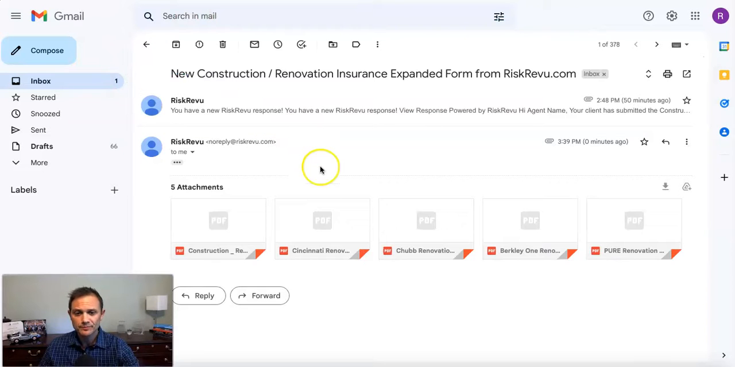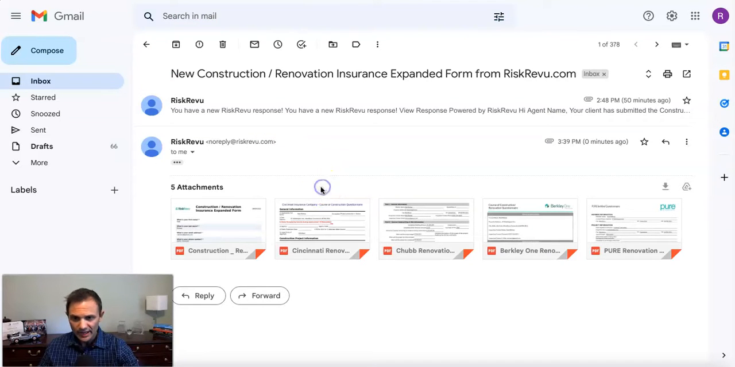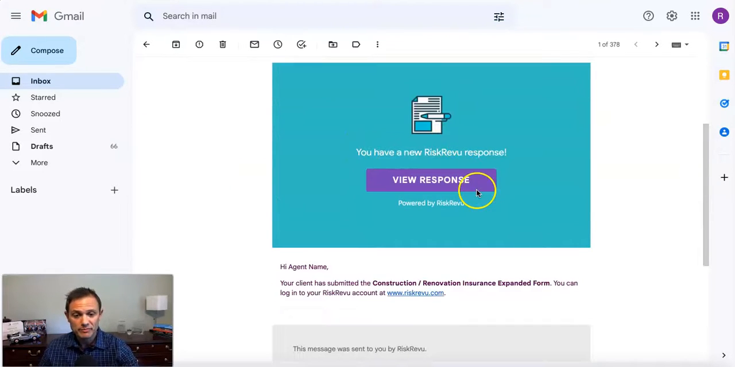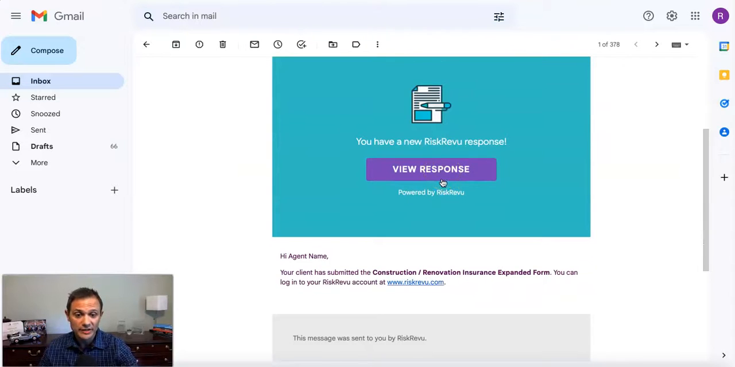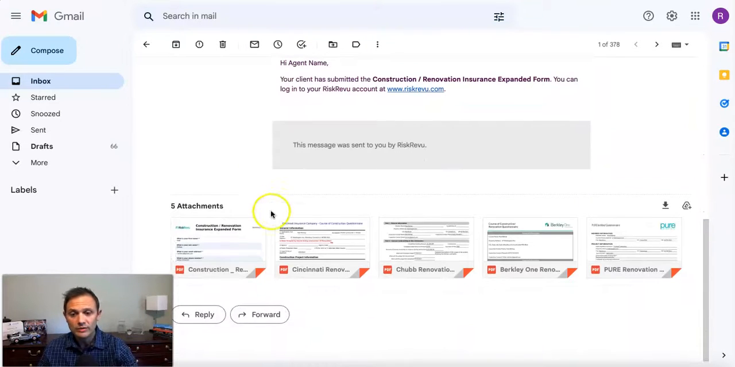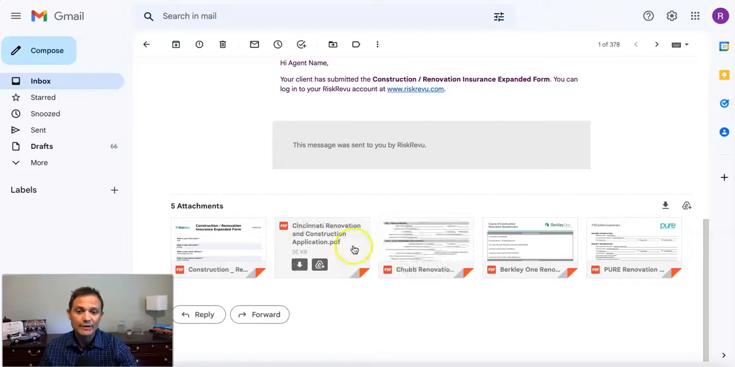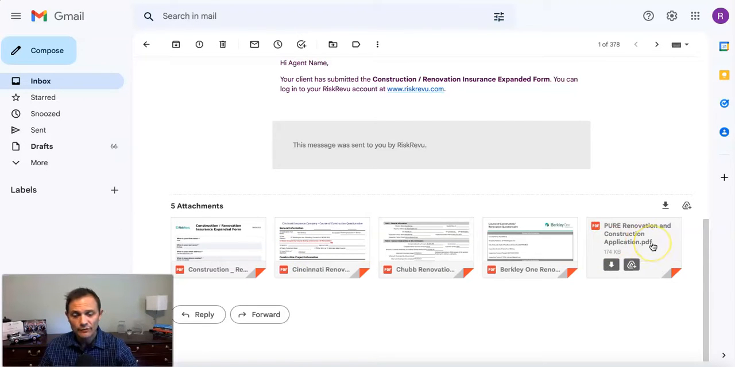There's the email, and here is what that looks like. You have a new RiskRevu response. You can either view the response in your RiskRevu platform, or you can see that each one of the supplemental applications that was asked to be generated as part of this form are now attached to the email for the agent to use with the respective carrier.